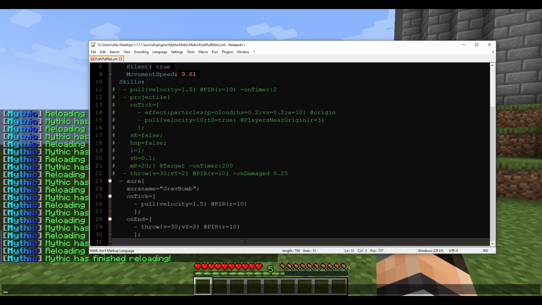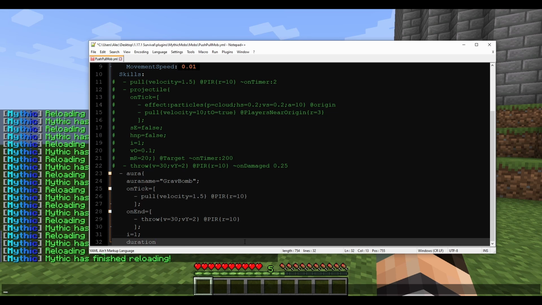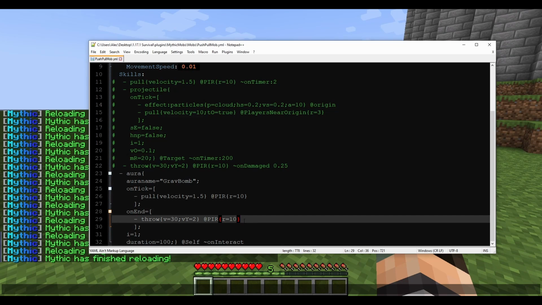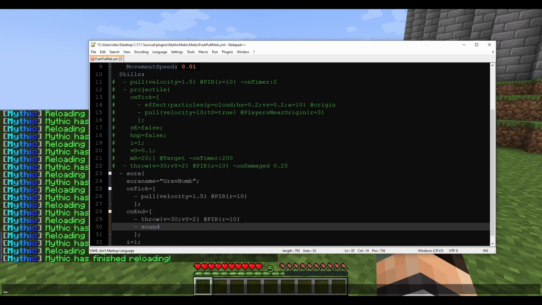Okay. Last, we're gonna set the interval to 1, and then the duration, we're gonna set it to 10 seconds. So that would be, no, we're gonna set it to 5 seconds. So instead of 200, it's just gonna be 100. Okay, then at self, on, we'll do on interact, just so that way we know. What we can do actually, just to make it more obvious, sound s equals entity dot generic dot explode at self. Okay, so now that we have that set, actually we're gonna do one more thing.